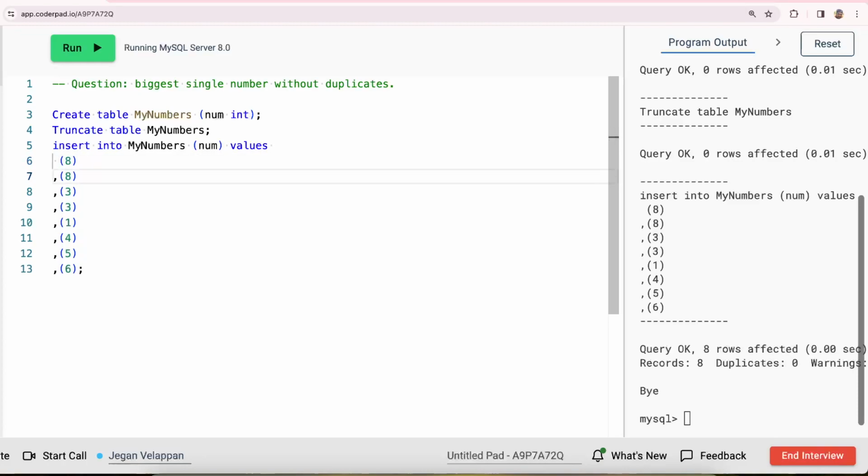Okay, so we have to first find the single occurring numbers, and then we have to get the biggest number out of those. Let's comment this and see how to address this question. There are many ways to address this, and in this video we are touching a few points. The first approach is going to be the basic subquery. So first we have to find all the numbers which appear once.